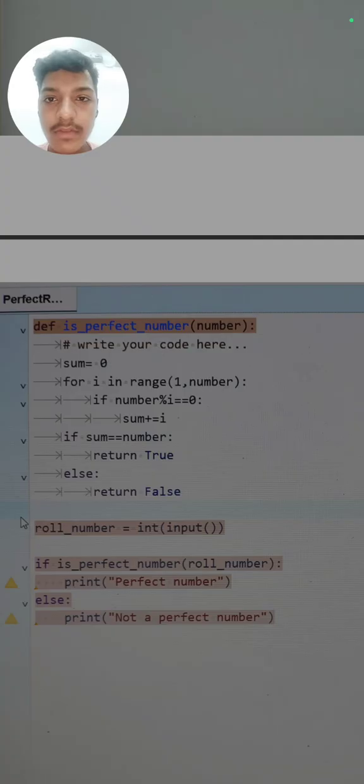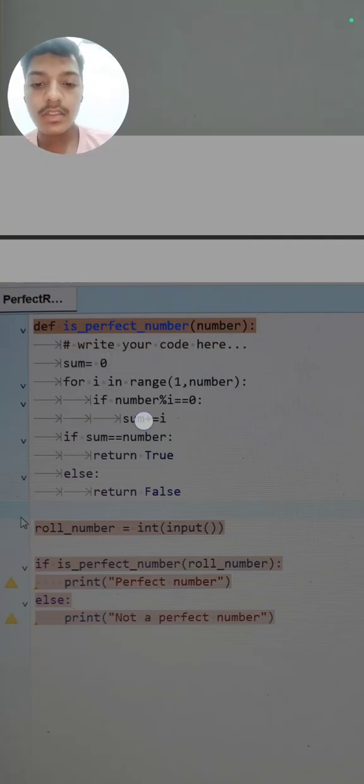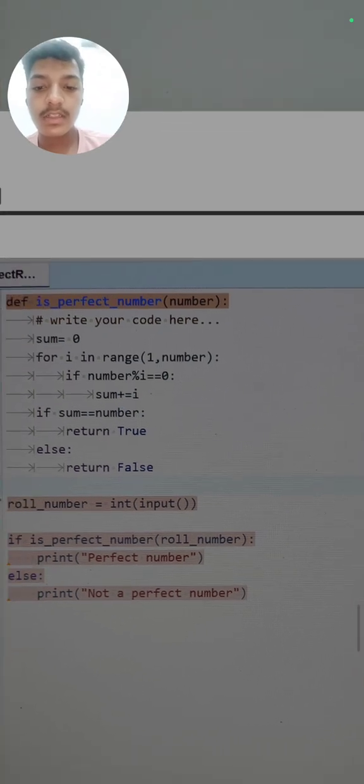So for this, first we will find the sum. The initial sum will be 0. Then we will start from the number 1 and go until the number. Then if the number divided by i is equal to 0, meaning it gives the remainder 0 after dividing, it is a divisor, so we add i to the sum. And then if the sum is equal to the number itself, it will return true.